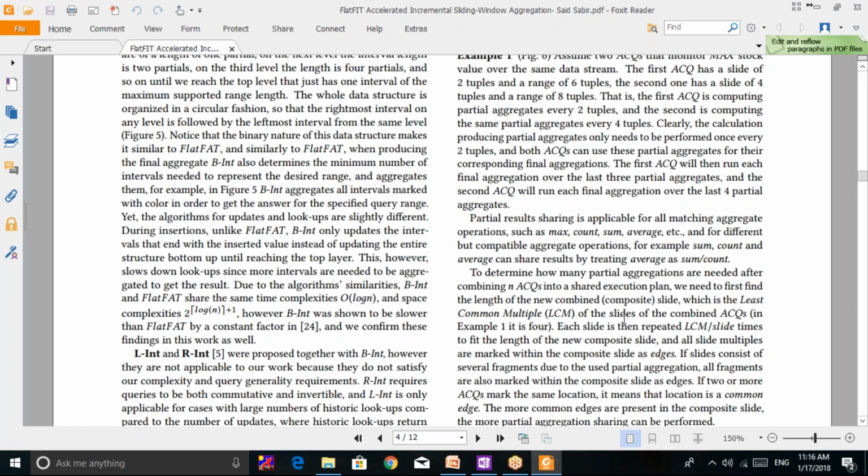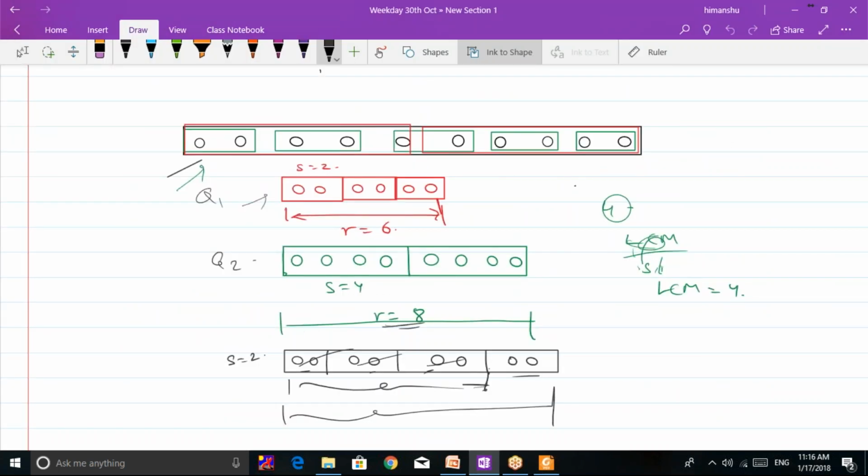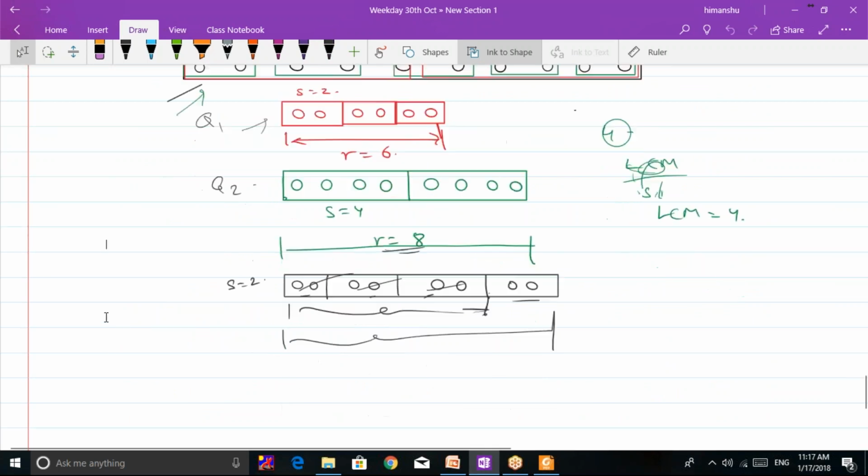Then it says each slide is then repeated LCM upon slide times to fit the length of the new composite slide. So the first slide will be repeated 2 times, while the second one will be repeated only once. Can you explain this? Can I go to the figure you have made? See this. Now the composite slide length is 4.